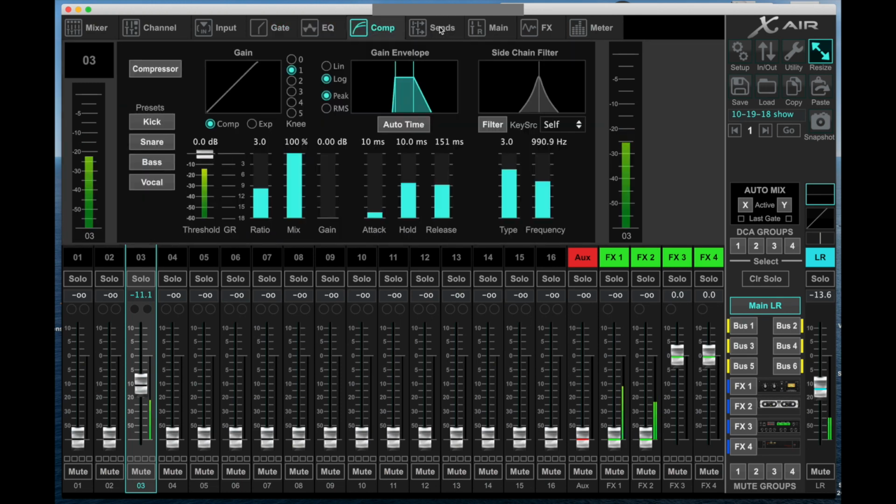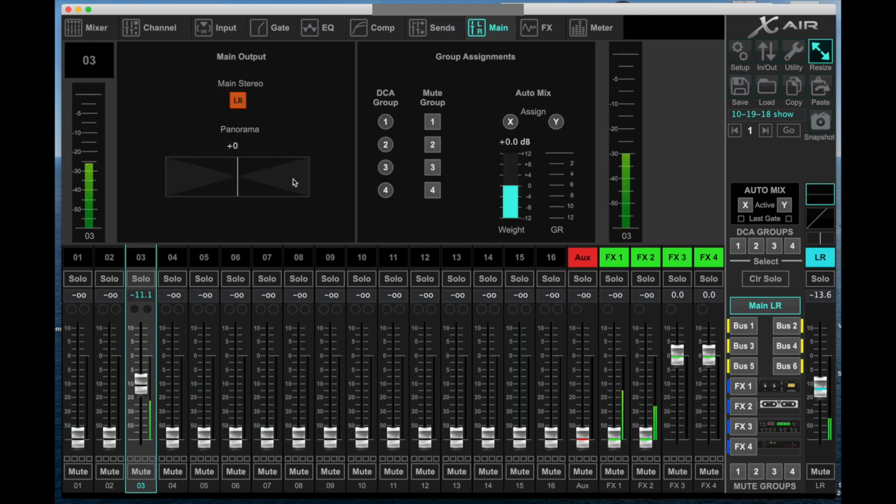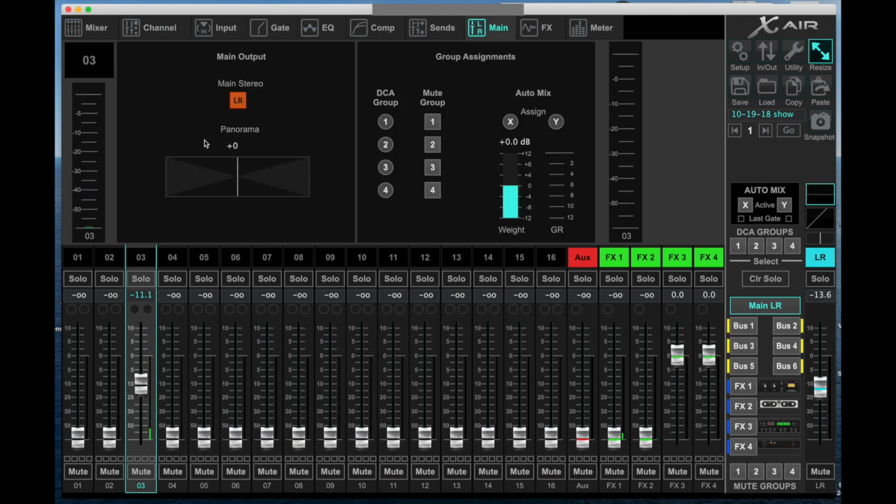Then we have an entire tab just for our auxiliary sends. Instead of that pre-fader button, we actually have a whole list of different options we can choose. Same thing applies over here for the effects channels. Then we can actually go up and we have our master or our main output stage as its own dedicated tab as well. Now, most of these were available in the full channel strip view, but it is nice to just have them laid out without all the clutter.